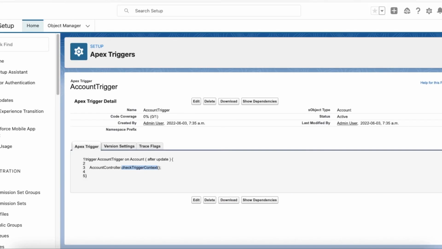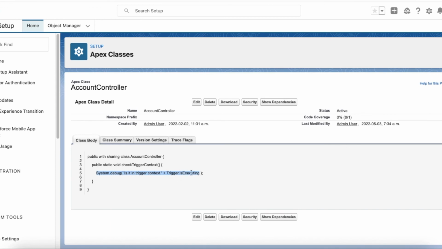So by simply using the trigger.isExecuting flag, we can find out whether that particular Apex class or the transaction is running in trigger context or in non-trigger context.